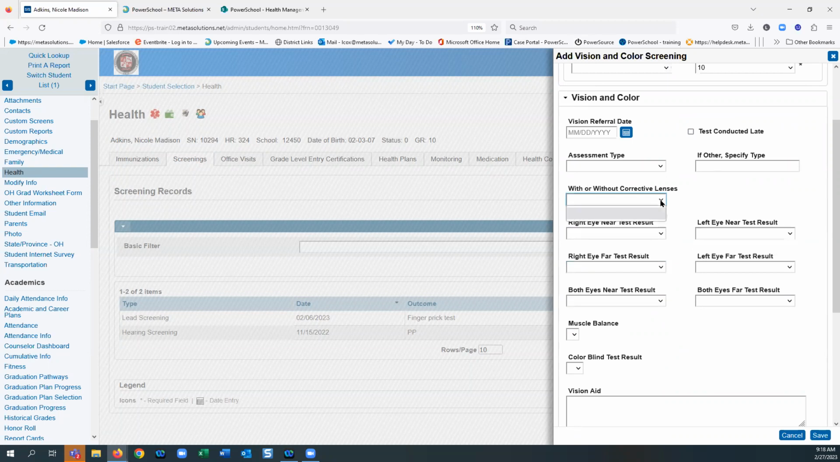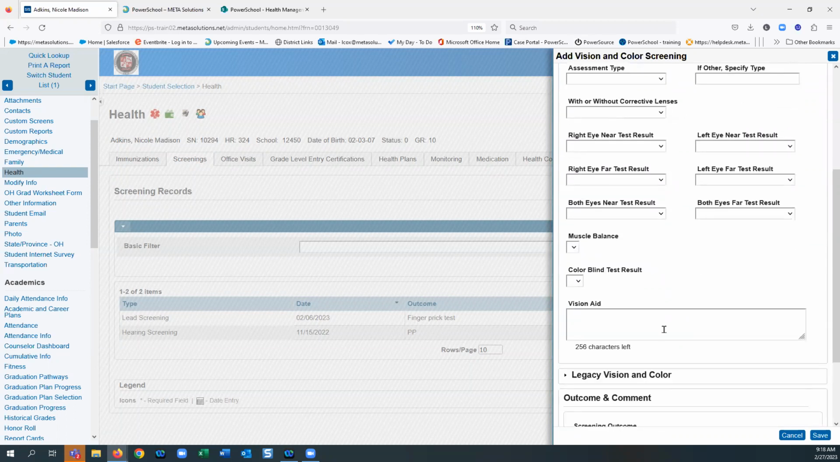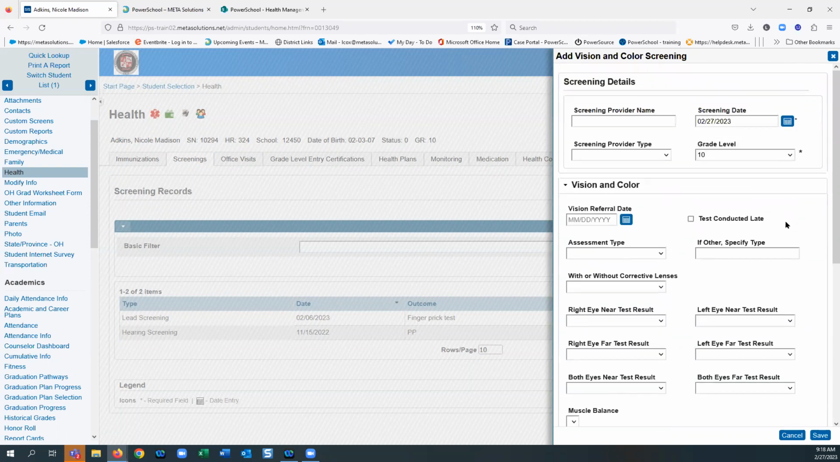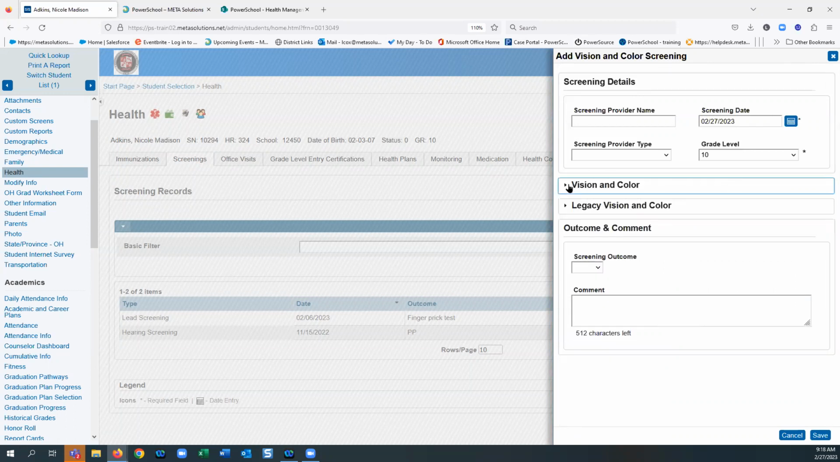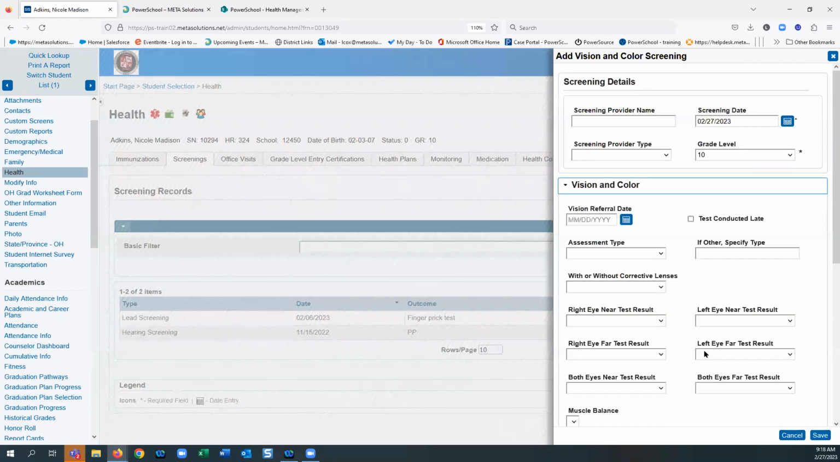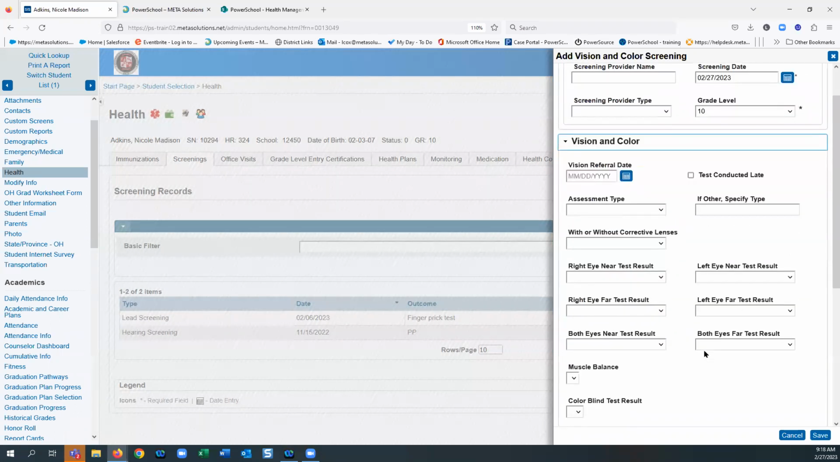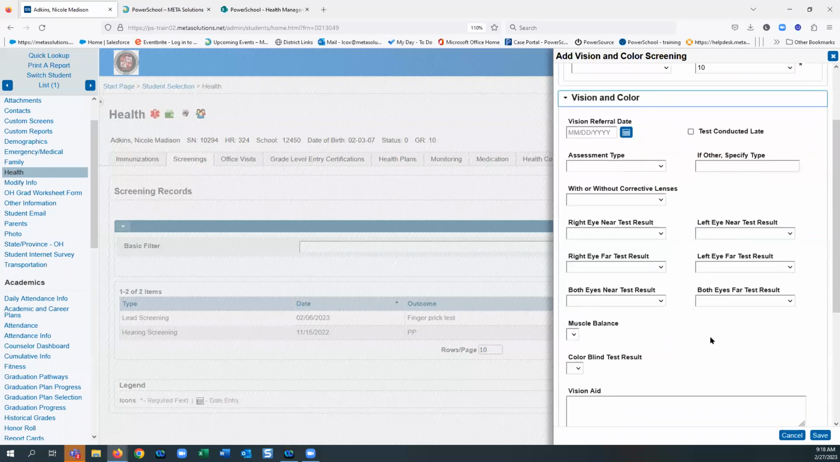Also on this one, as you can see where it says vision and color here at the top, you can expand that box. There you go. Expand that, or you don't have to look at all of it. You only have to look at what you want to look at. That's what I'm trying to say.